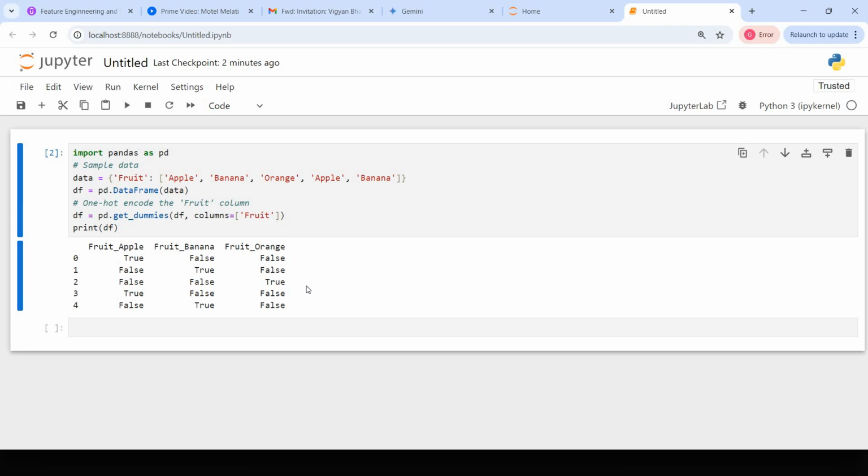Okay. So this is all about one hot encoding, and we have understood the pros and cons, when to use one hot encoding and when not to use it. I hope the one hot encoding concept is clear now.